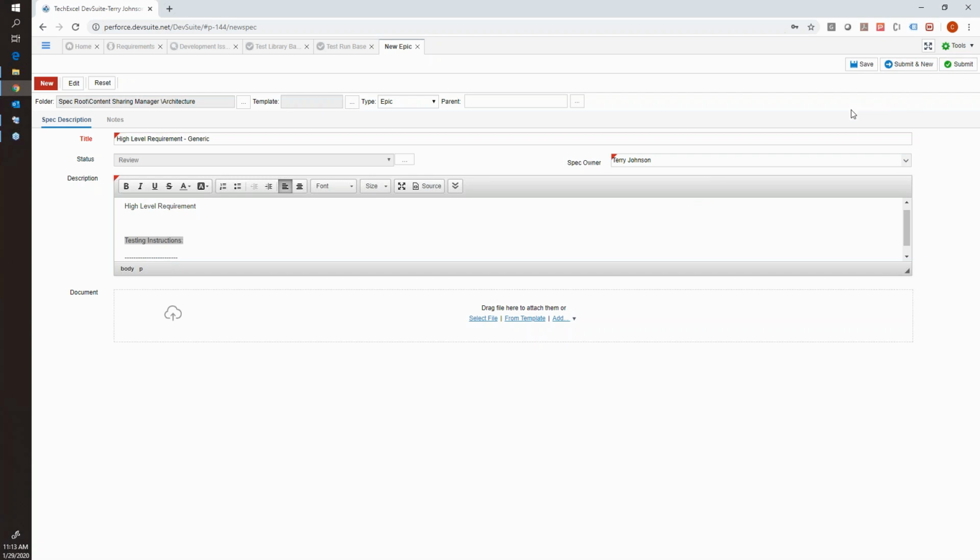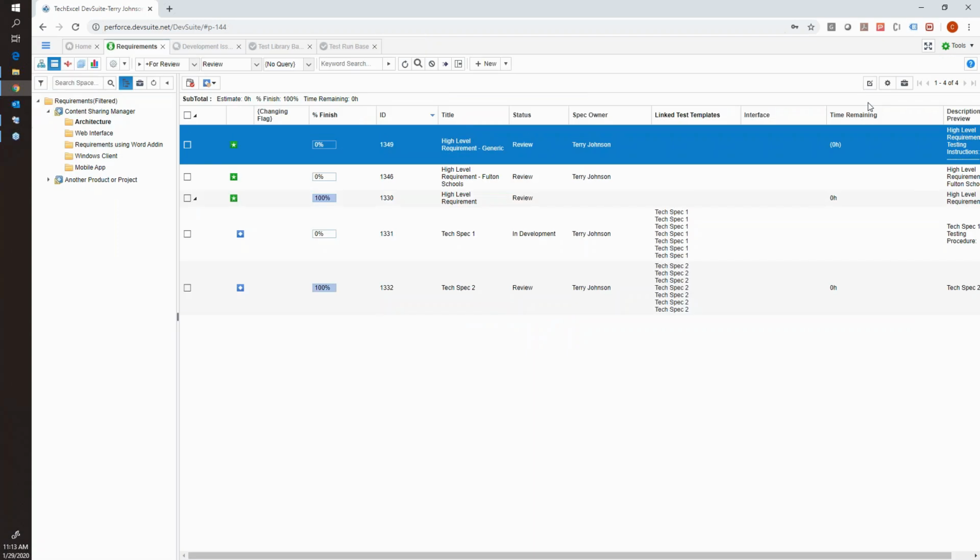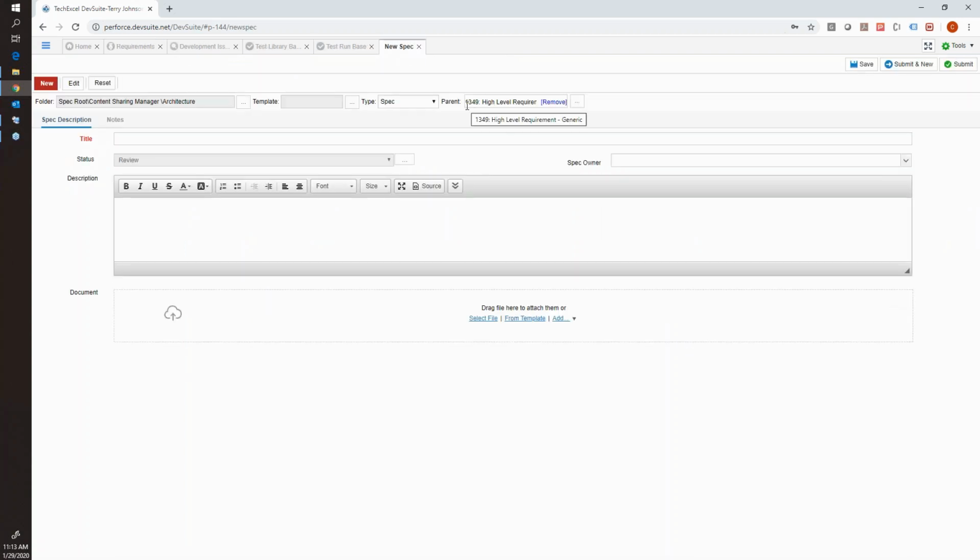Okay, so we're going to go ahead and submit that, and it closes the dialog. So here I have my high-level requirement. It could be that example I gave you where we're saying improve the performance and whatnot. And the next thing I want to do is just right-click and say New as Child. And you can see, because I clicked on that high-level requirement, my parent field is automatically filled out.